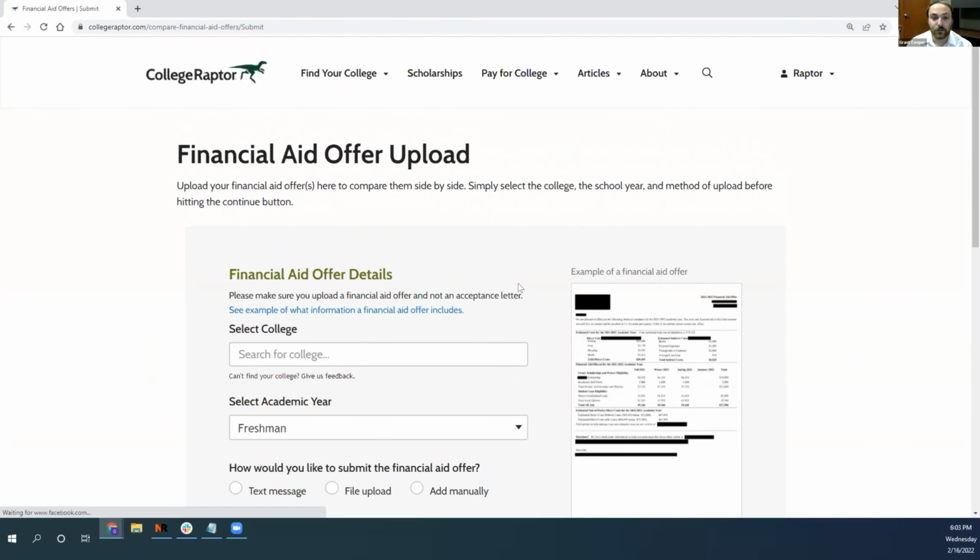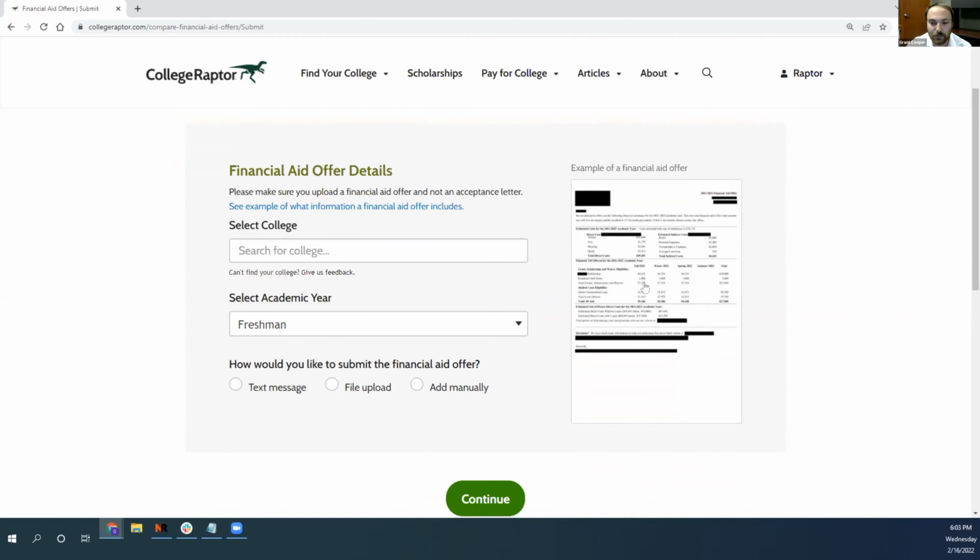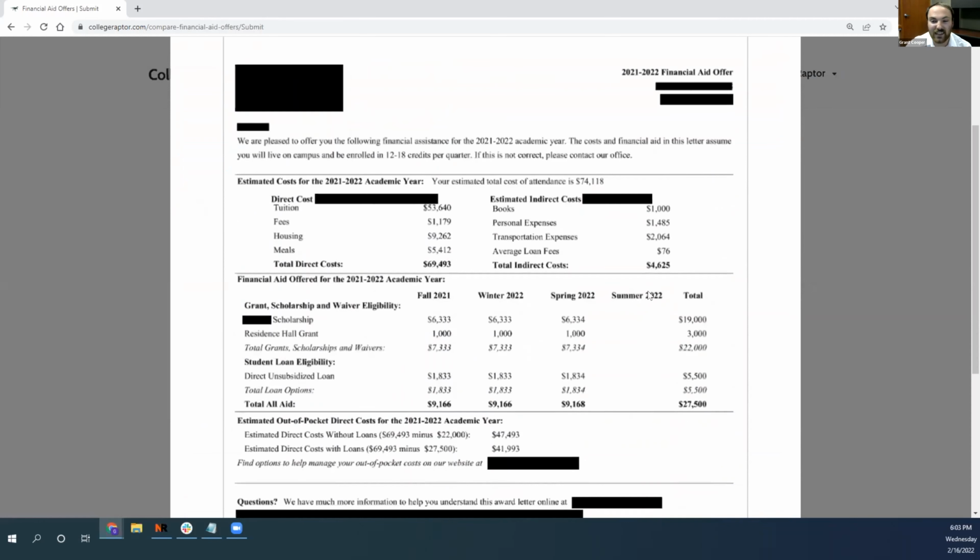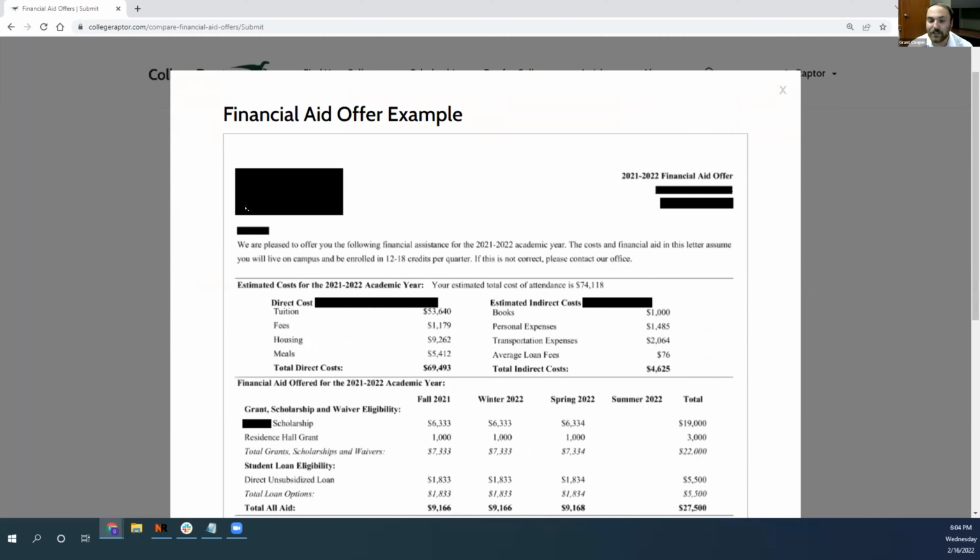So the first thing I want to get into is, what is a financial aid offer? Some of you may have already received some from the colleges that you've been accepted to. If not, you might be receiving them over the next couple of months. They usually come in like March and April if you're planning to go to school in the fall of 2022. So we have a little sample here that you can look at. They have a lot of things in common, but one of the problems is that every college says their financial aid offer is a little bit different, and sometimes they can be hard to understand.